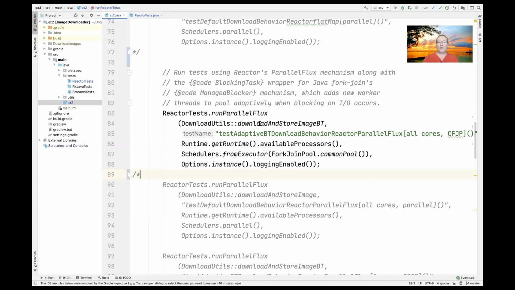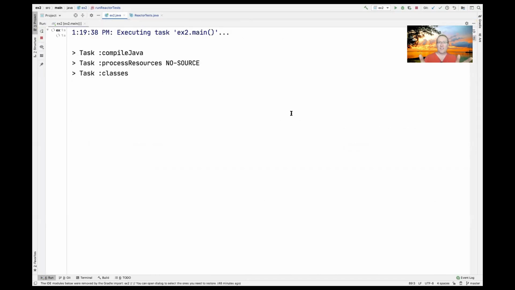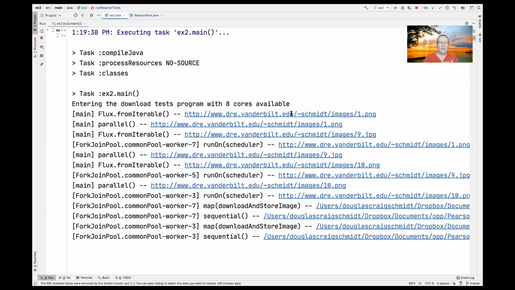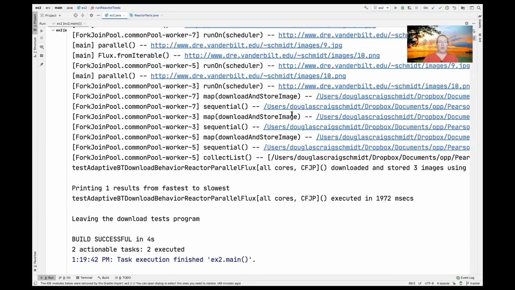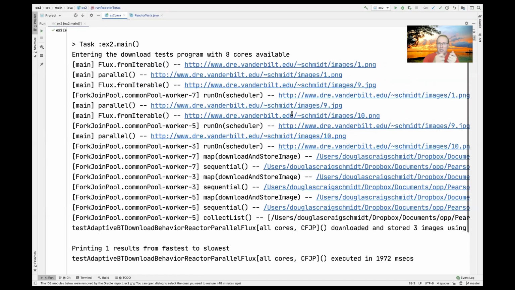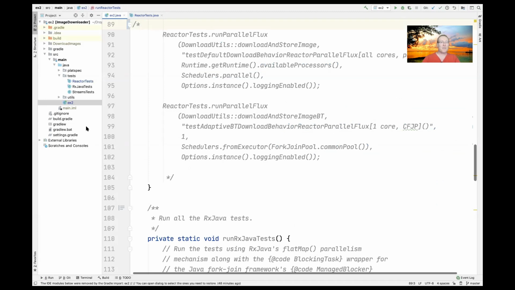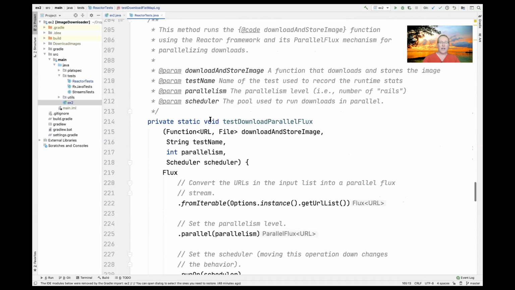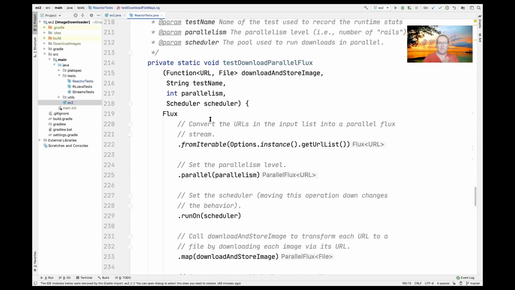So now we're going to go ahead and run the parallel flux code. Let's run that, and then we'll go look at the logged version of this code. You can see there's a bit more logging going on here because I was able to instrument it more thoroughly, and we'll see how this all works. So once again, this is just to give you the big picture view. Now let's look at the code, and we'll come back and look at the output in a second. So we go back over to Reactor tests, and we go down to the parallel flux tests.